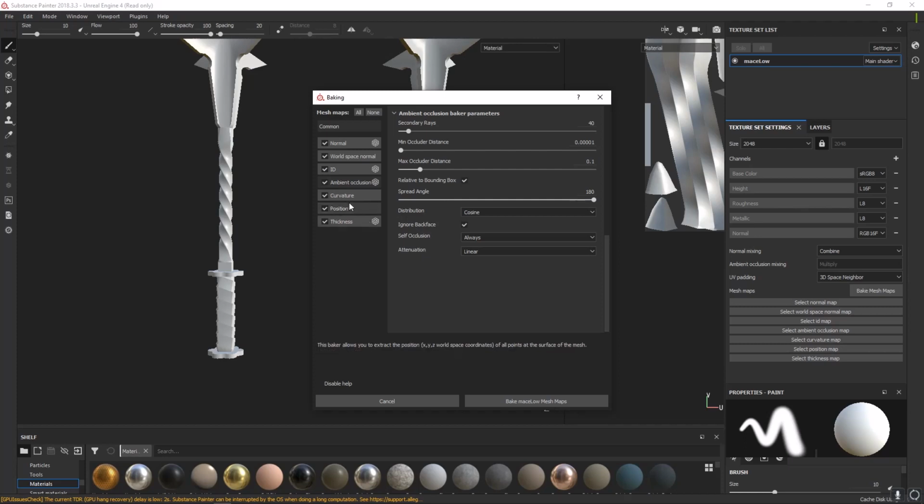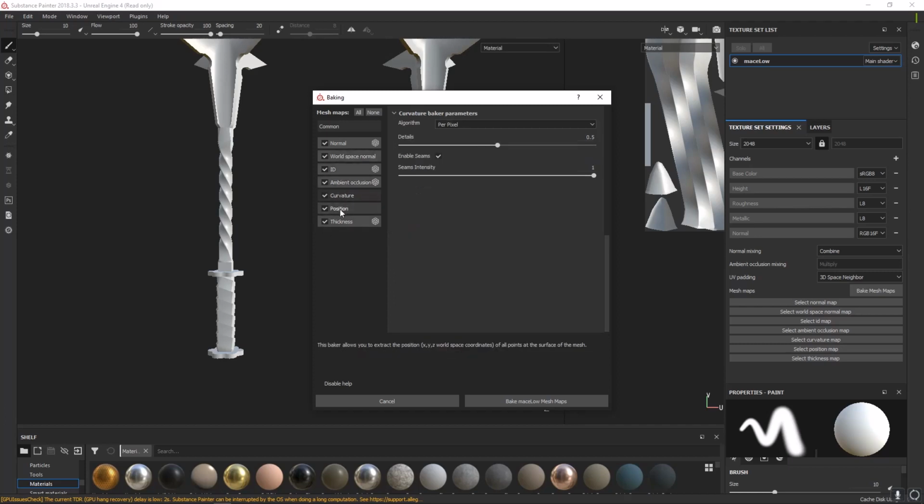AO is fine by default. If you want more detail, you can add your secondary rays. Self-occlusion, let's do, wait, ignore backface. I'm going to turn off ignore backface so we get deep shadows. Curvature position is fine. We don't need thickness, so I'm going to turn that off. And then I will bake.